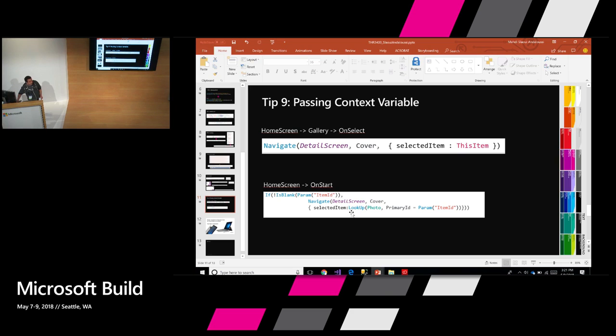Basically, if you have a deep linking scenario, let's say you have a push notification that's going to take you to a screen, you don't have to depend on a gallery.selected value. Instead, you use the item of that gallery passed into selected item, or you update the same selected item value depending on what the deep link parameter was in your push notification. So passing context variable through the navigate is something I like to do personally. And that's it.